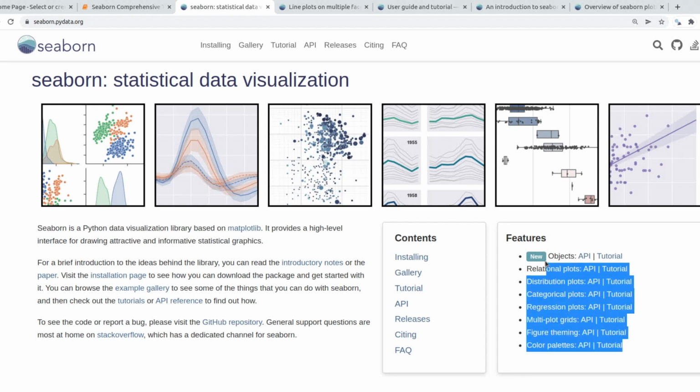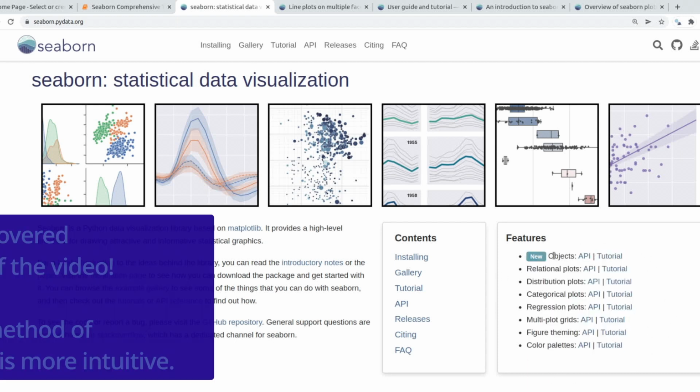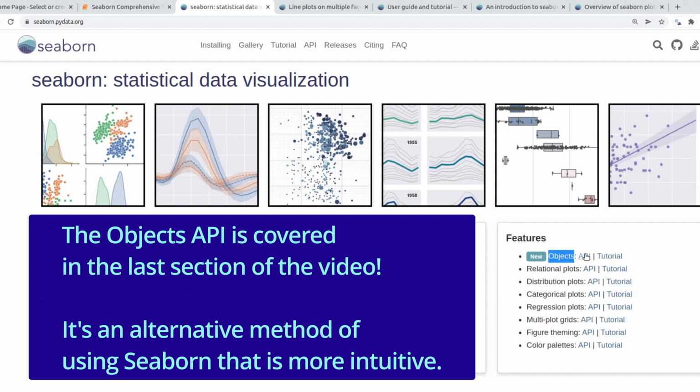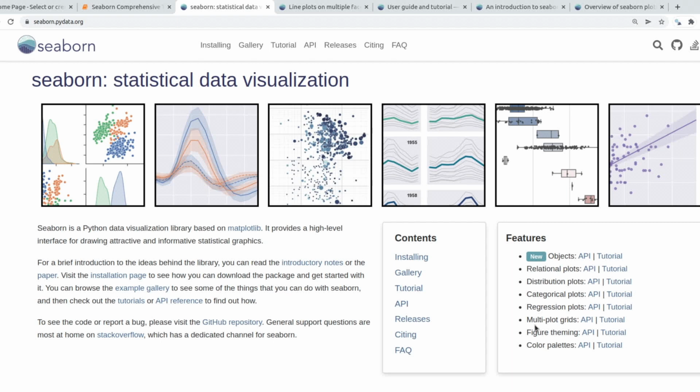And then there are these other kinds of tutorials. There's a new API that's being developed that's object-based. And I think it's very interesting. We can take a look at it also. And yeah, here are some other plots depending on what you need.